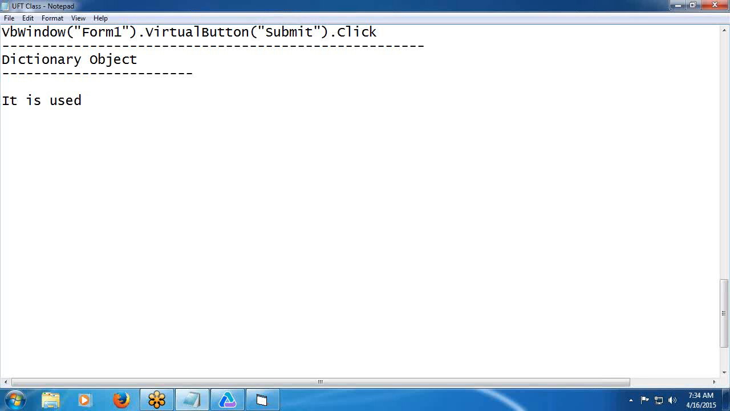Next, what is Excel application object? Used to work with Excel application or Excel files. What is the purpose of Word application object? Used to work with Word application, or you can say Word documents. What is the purpose of database connection object? Used to connect to databases. What is the purpose of database record set object? Used to perform operations on database tables. Same way, what is the purpose of dictionary object?